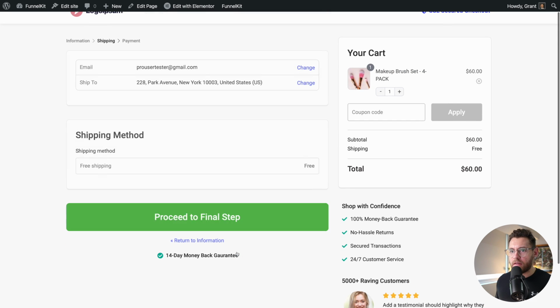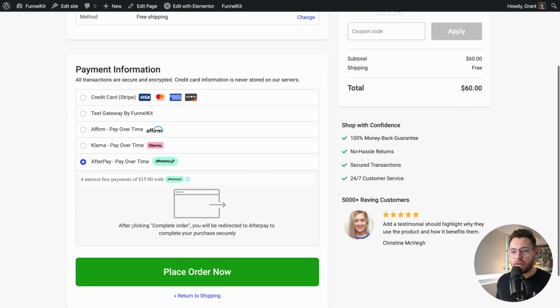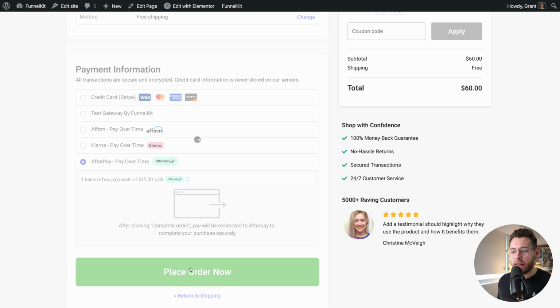So I'll click to go to the next step, click to the final step where I can choose my payment method. So normally we have Stripe, the credit card, and down here we now have our buy now, pay later options. So if I wanted to use AfterPay in this example, I would keep it selected. And it lets me know down here, after clicking complete order, you will be redirected to AfterPay to complete your purchase securely. So I'll go ahead and click place order now.